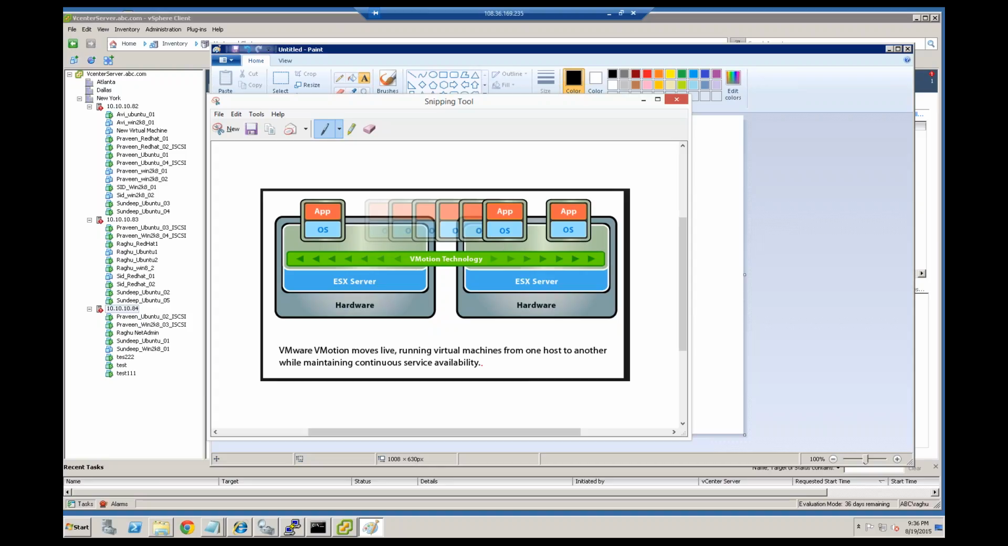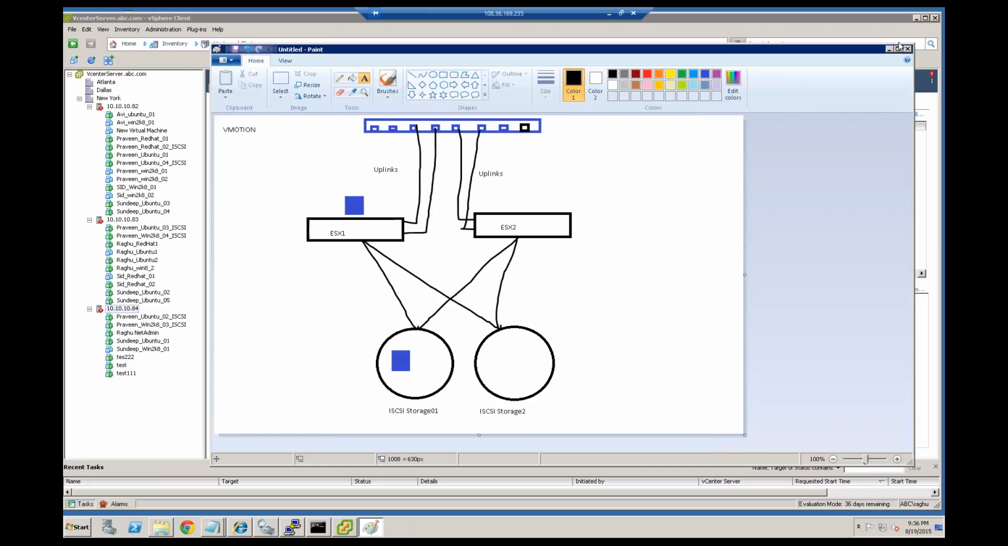If I move a server from one server to another and during that time all the connections drop, the server reboots, does that make any sense? No. You should not have any problems. Without any problem.